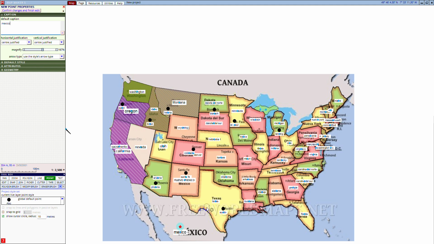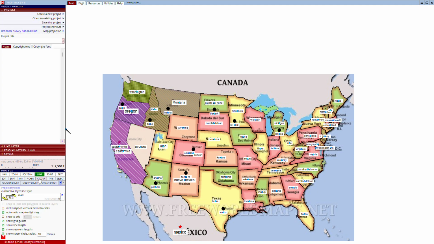Now, I need to introduce another helpful feature, the line tool. This tool is used to draw straight or curved lines on the map.